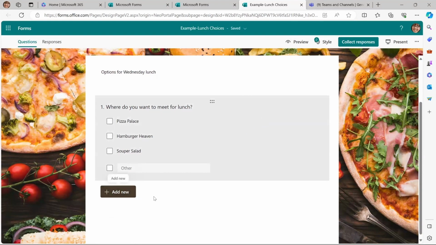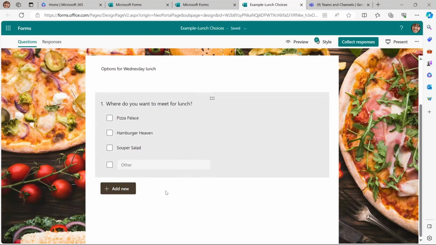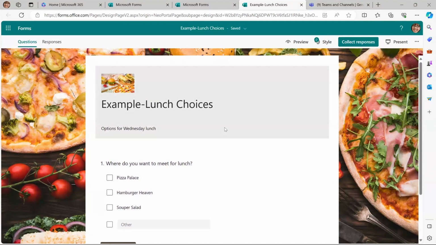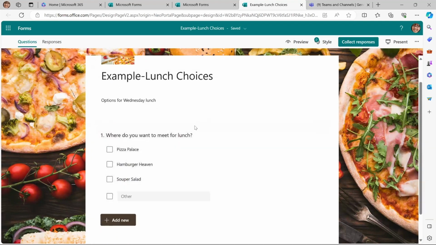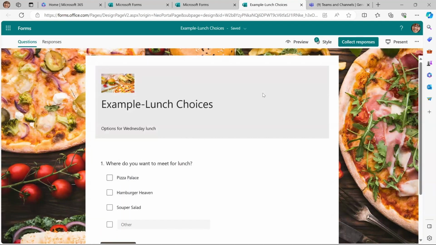So that's the option here, add new. So it simply has a few elements to it. So we have a background, we can add an image here. And so there are some different choices. So this is what we're going to build as an example.